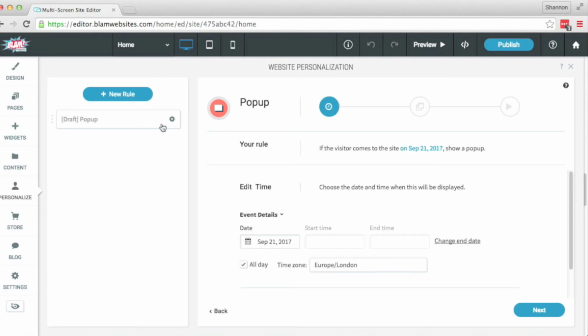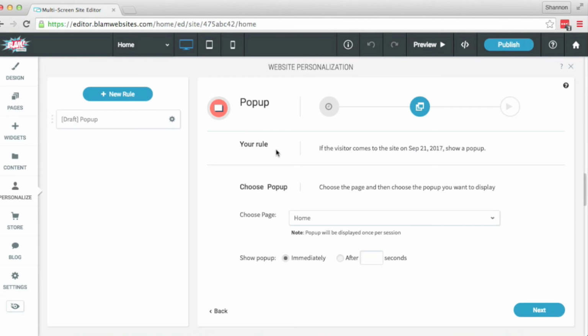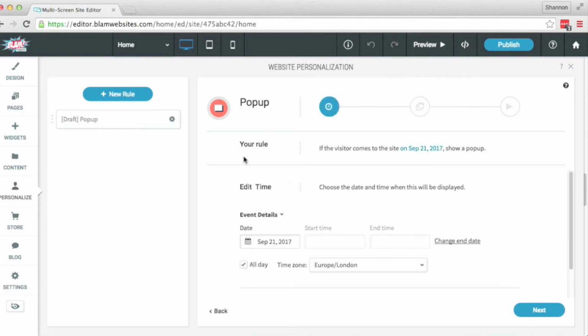Okay, so you can see now that the rule above has changed. Oh, it's gone next too far, so I'm just going to go back. Okay, so you can see now that the rule up here has changed. So now it says, if the visitor comes to the site on September 21st, 2017, show a pop-up. So obviously it's put today's date in there.